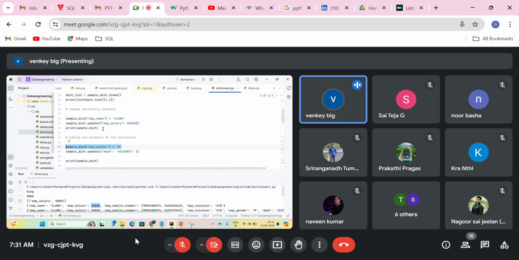Be very, very clear, guys. So by this time we know how to add elements to the dictionary, and we also know how to update elements in the dictionary. And we also know how to access elements from the dictionary. Are we clear on that front? Any questions? Any questions, guys? Respond.